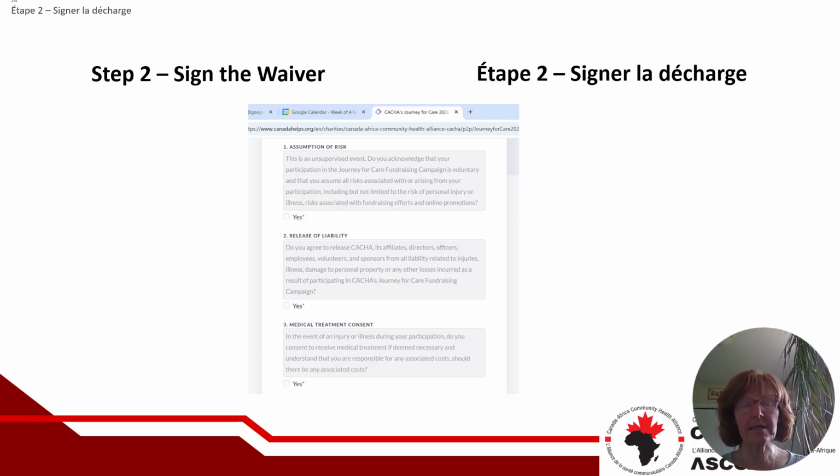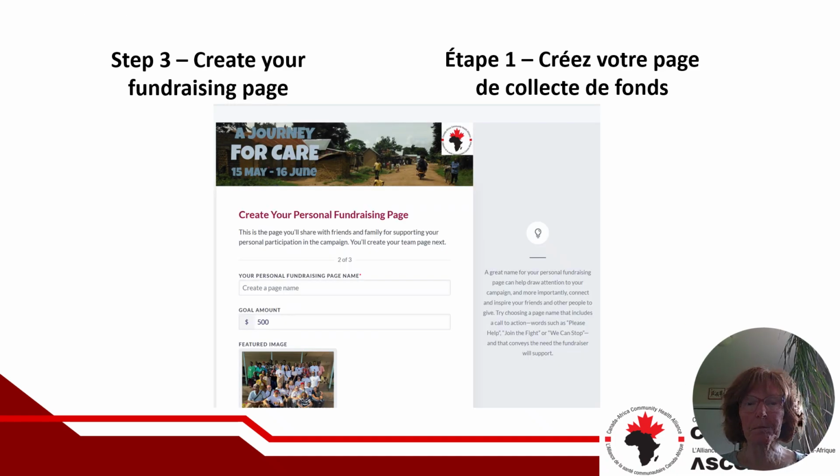Once you have done that, it will take you to the next slide. That is now creating your personal fundraising page. So if you click the team option at the beginning, you will go through the slides we've just seen. If you clicked the individual option at the beginning, you will go straight to this page, creating your own fundraising page. And so what does that look like?